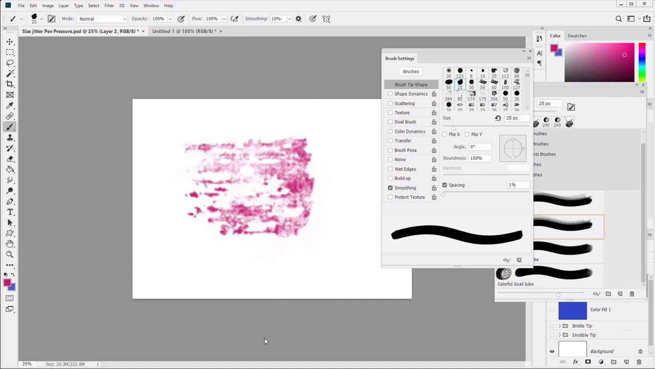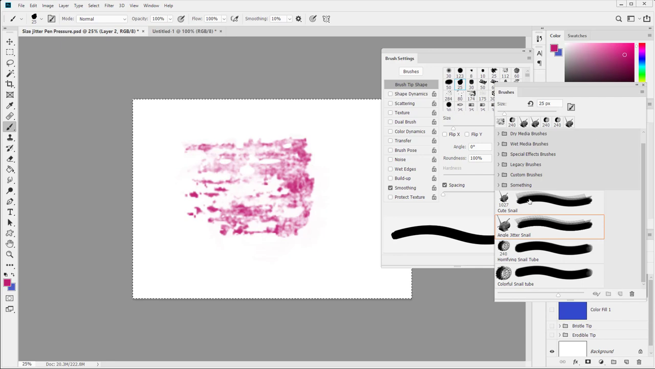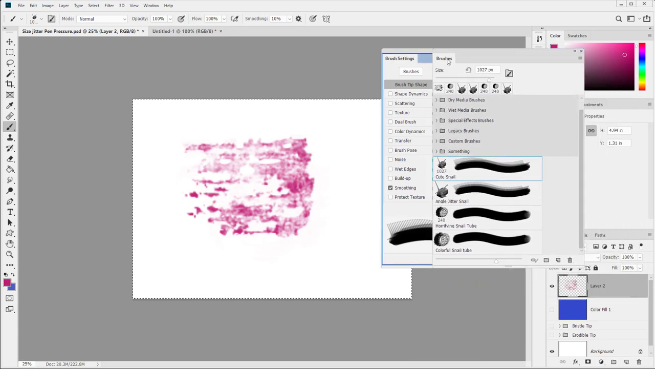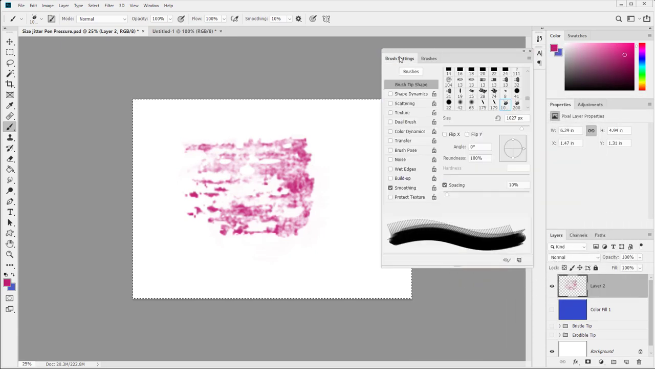Once we cover these oddities, we'll be ready to go into all the normal settings inside of brush settings. So let's get this out of the way and get into the meat of everything. I'm going to select just the standard cute snail that doesn't have any settings applied to it so that we can really see what's going on. I'll try to redock the brush. I've been having some problems with that with this version of Photoshop, which means they'll probably have an update soon.